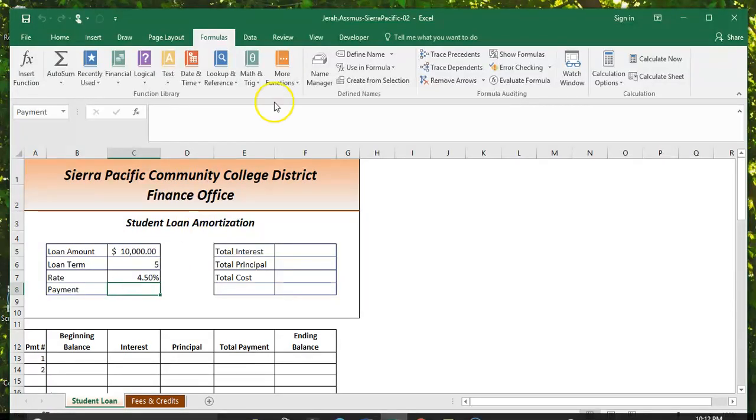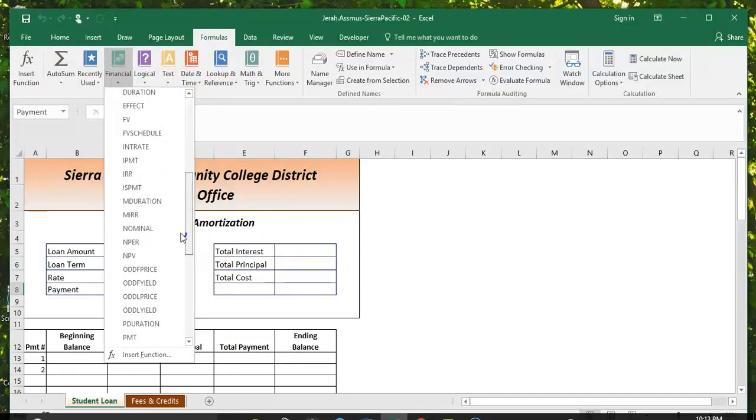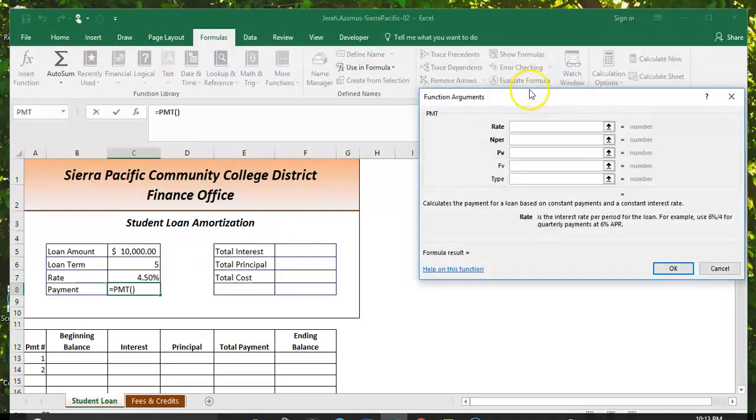So we're going to click on the financial button, and it's under our financial, under the formulas. If you can't find where something is, because a lot of times I even get confused of where stuff is, I click here and I can search for it. But we're going to come down. This one told us that it's in the financial section, down to payment.